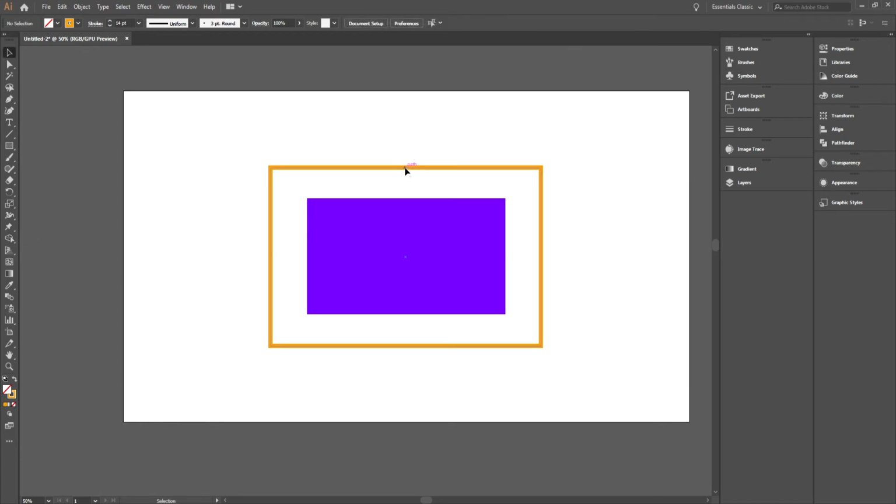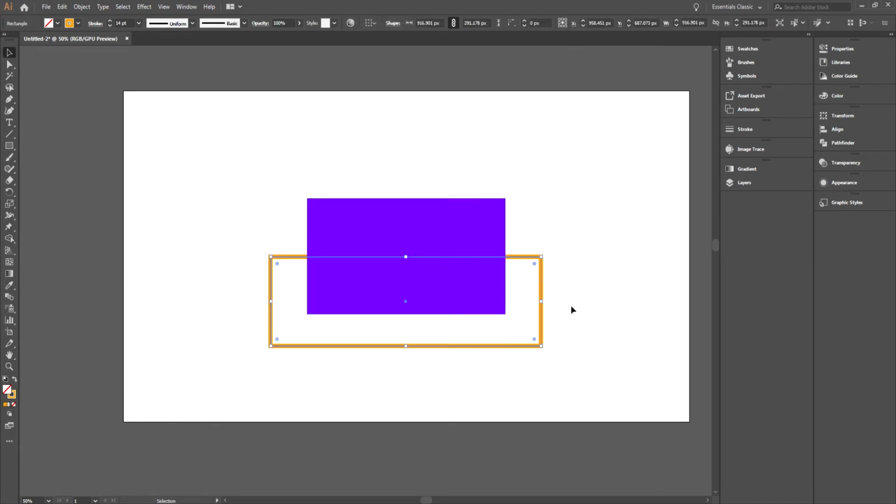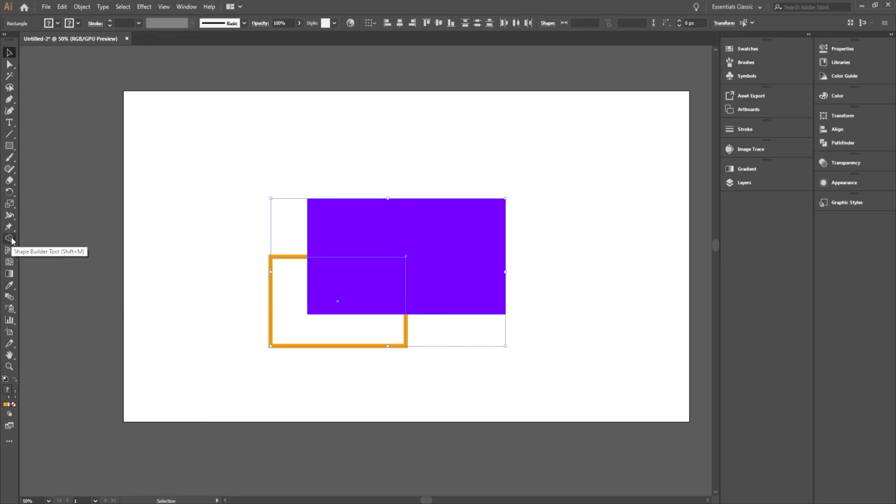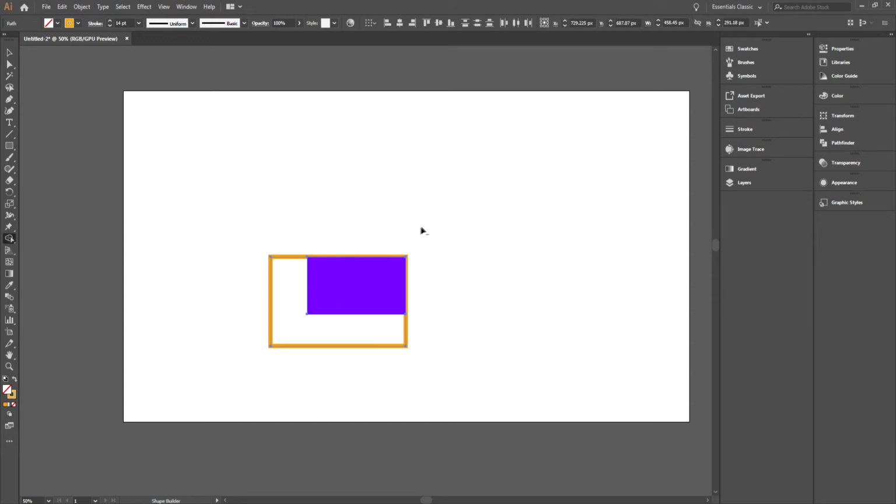So if we wanted to, let's say, drag this path straight through the middle and then drag it across again. And let's say we want to get rid of this outside part. We only want this inner rectangle. We're going to select both shapes. We're going to select the shape builder tool, hold Alt, and just click the outside part that gets highlighted.